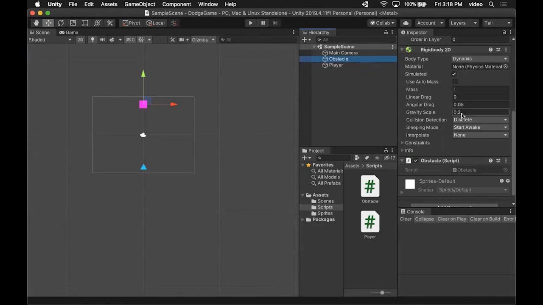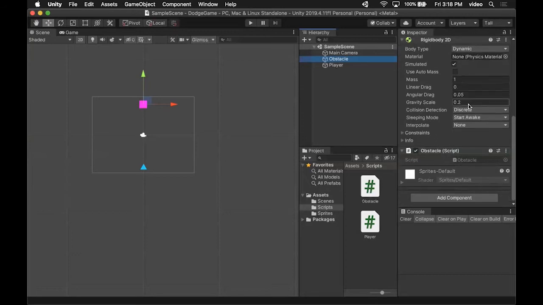Gravity scale 0.2. And is the mass 1 and this is 0 for drag and 0.5? Yeah. Do you have the script attached to it right now or no? Yes. Can you check the box to turn off the script? Like this little check box, you can just turn it off for now. Okay, if you hit play, does it still stay there or does it go away?